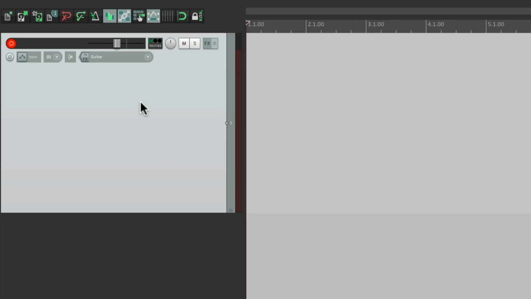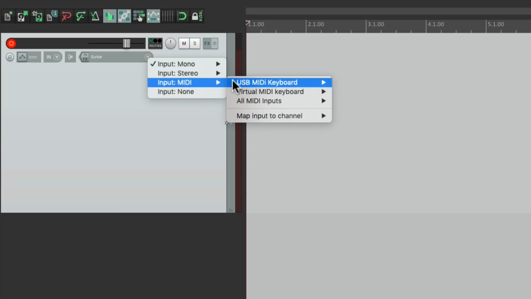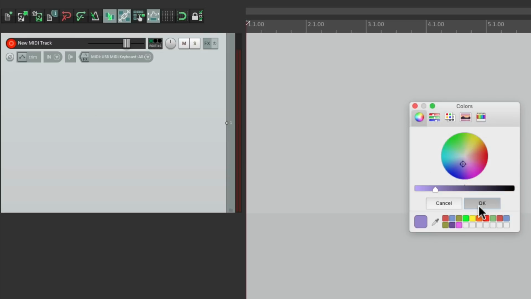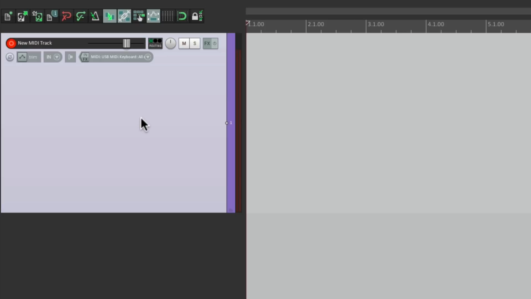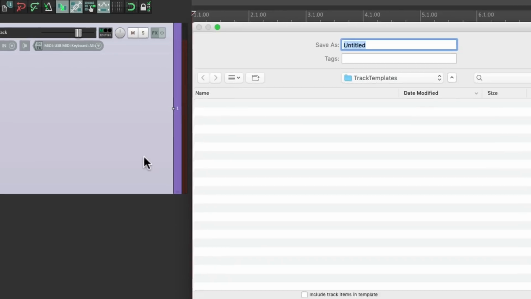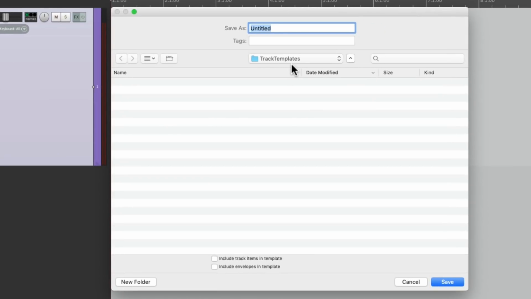So let's start off with this track, put the volume back up, set the input to be MIDI, USB, MIDI keyboard. We'll rename it New MIDI Track, give it a color, and let's say this is our preferred default MIDI track. Every time we want a MIDI track, we want to start with this. We could save it as a track template. Just right-click it, save tracks as track template, and it's going to save to our track templates folder. Let's name it New MIDI Track.